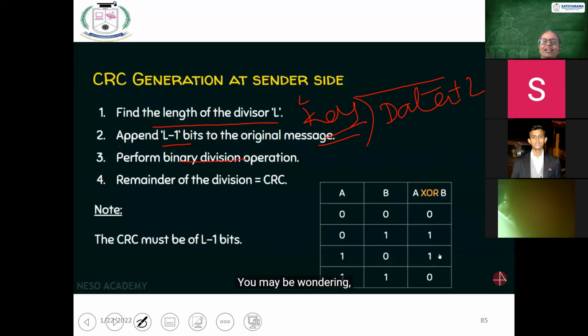Why am I saying binary division with the XOR truth table? We all know that in binary subtraction or addition, if both inputs are 0, my answer is 0. If both are 1, my answer is also 0. If the two inputs are different, my answer is 1. That is what we are going to do.